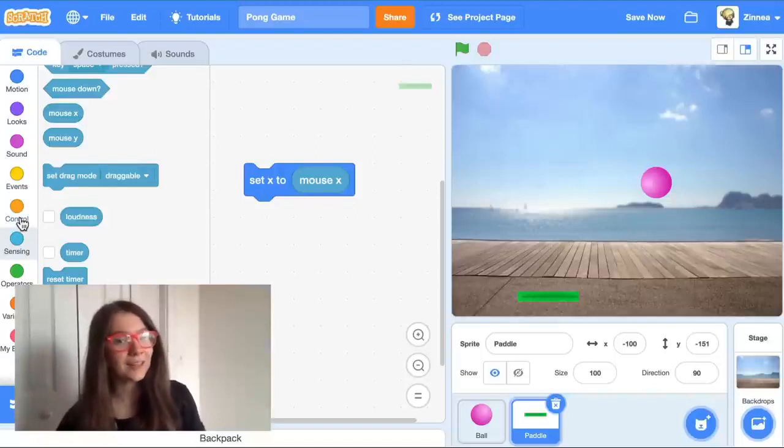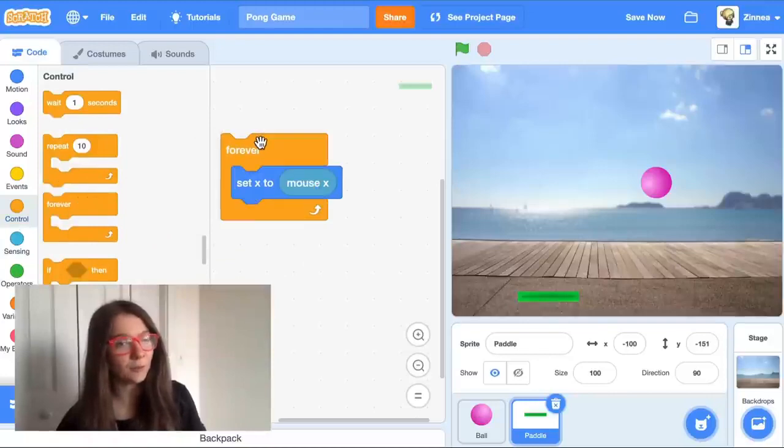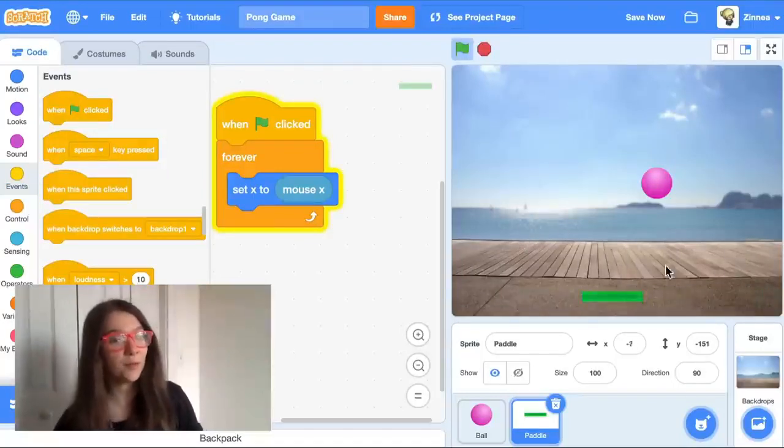To show you it, let's put it in a forever loop. So I'll put that inside a forever loop. And I'll put a when green flag clicked block on top so that we can make it start by clicking the green flag. And there you go. When the player moves the mouse left and right, the paddle moves left and right with it, because we're always setting the X position of the paddle to be the X position of the mouse.